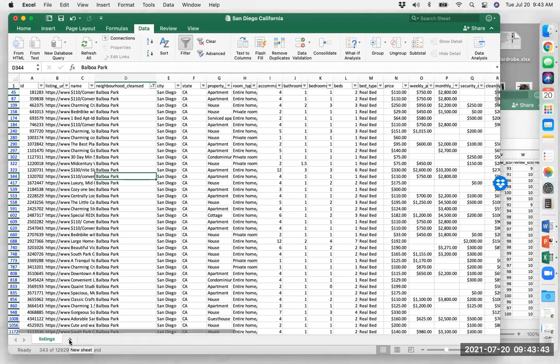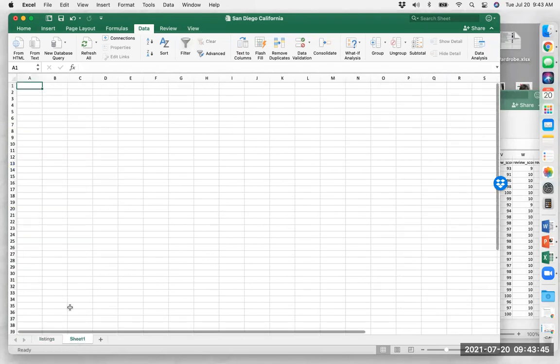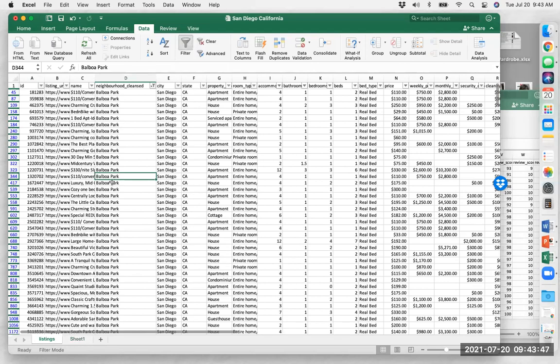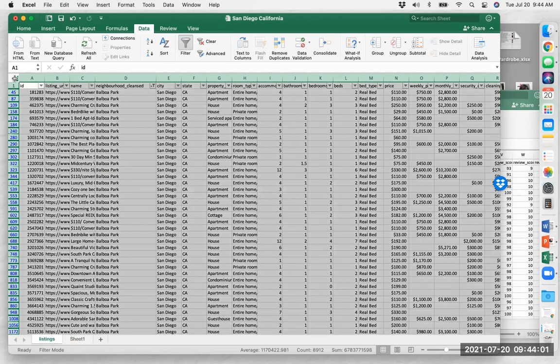So let me go ahead and click on the plus sign here and I get a new tab. I've already filtered, meaning I've hidden the ones I don't want, and only the one neighborhood I'm interested in appears, say Balboa Park. In the upper left-hand corner here, there's a little triangle that's kind of faded. You click on that and then copy. If you're on a PC, it's Control C, or on a Mac, it's Command C.